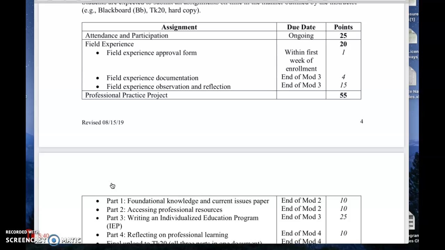If you did it in your own classroom or your own school, it's considered an on-the-job field experience, and there's one form to complete for that, and your AP or principal will sign your document as well. If we set up your field experience, there's a different documentation form, and your mentor teacher would sign that form. There's also a field experience observation and reflection. We'll talk about that in a minute, and you can see when they're due.